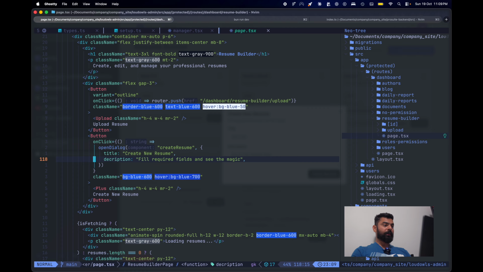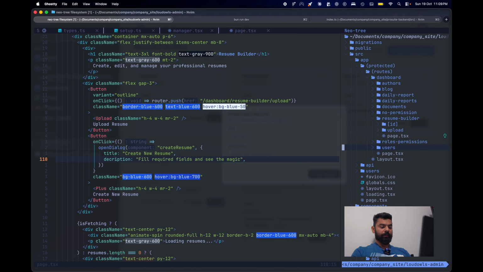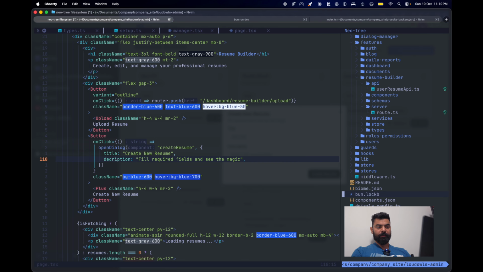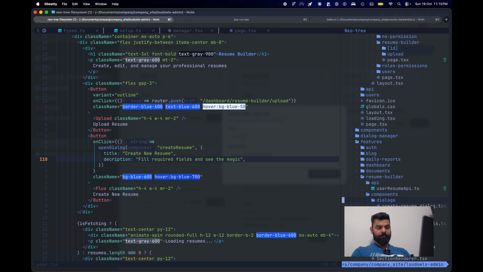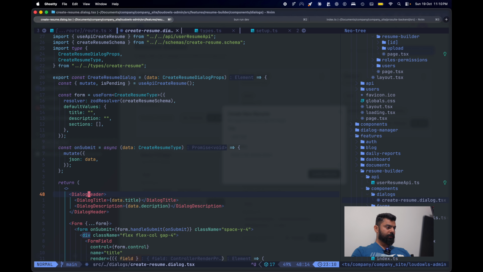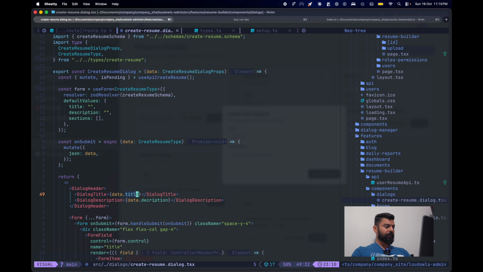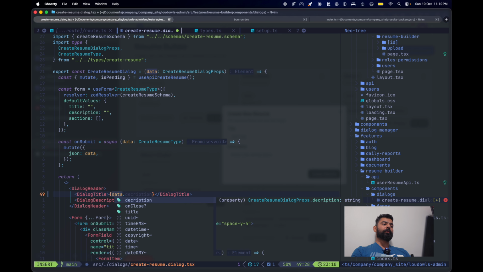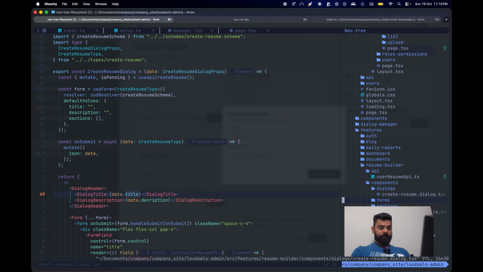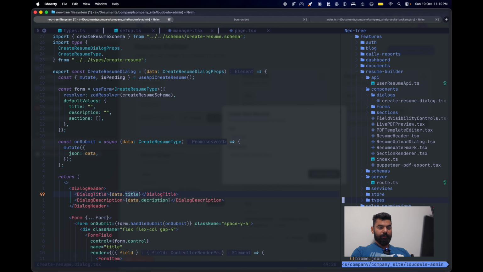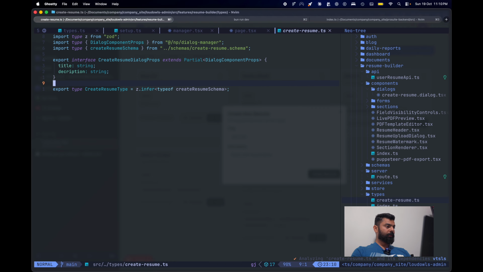So whenever it goes to the children, whatever the dialog is, it will give you autocompletion as well. If we go again to the dialog, resume builder components dialog, these title, data and description are dynamic. Suppose I'm clicking here, it will give you all these properties that are coming from the manager, because I have assigned this the type create resume. Basically this is extending dialog component props. Dialog component props only give me one prop, that is onClose, the onClose function.